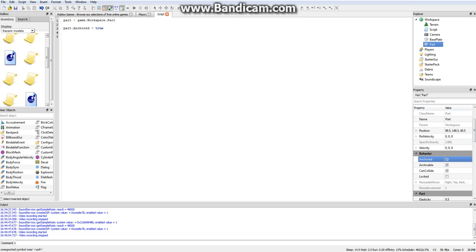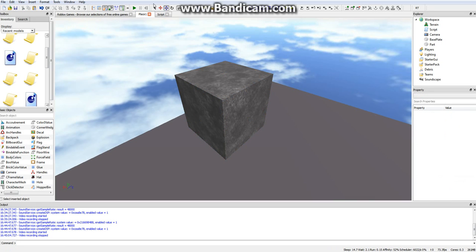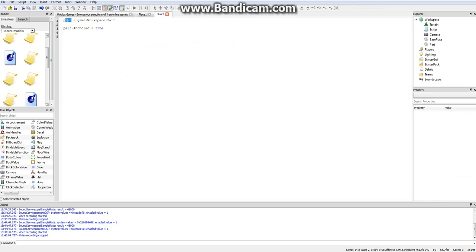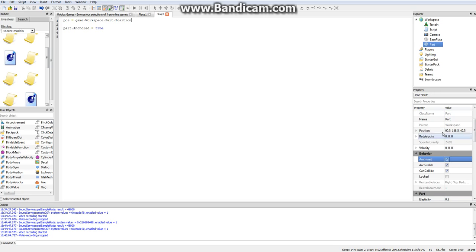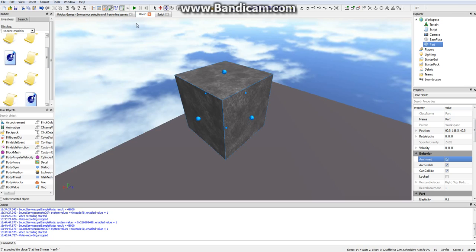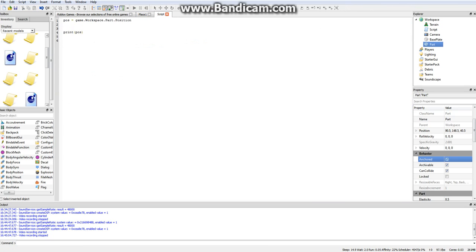Now, as for setting the variables, you can say pos is game.workspace.part.position. So that's another property it has. See the position right here. Game.workspace.part.position. Print pos. Now, if you're wondering what print is, if you say print hi, classic, print hi.